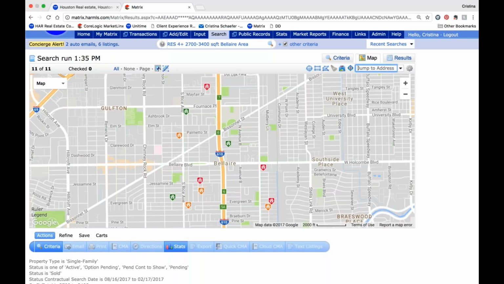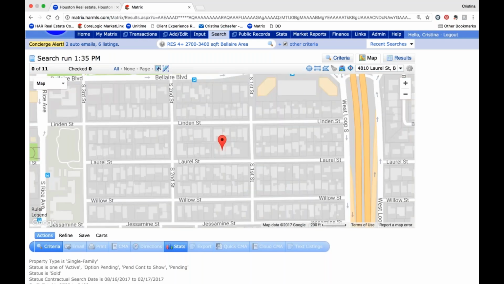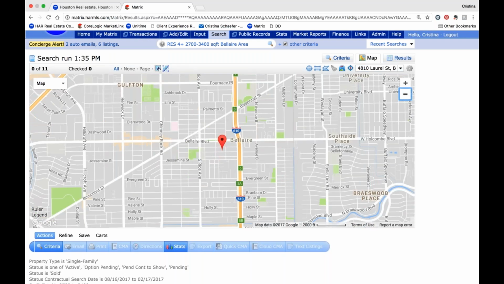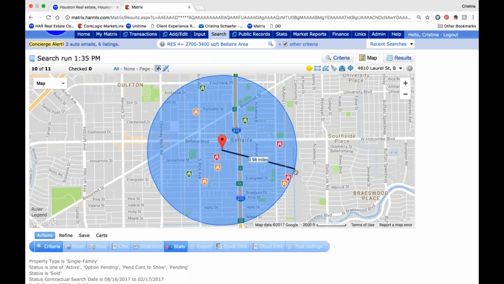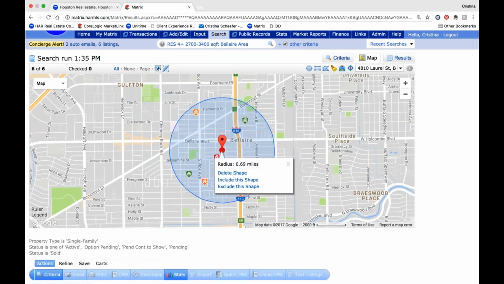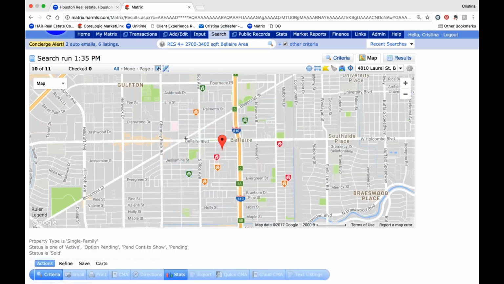If I click on that jump to address tab there, I'll get a little cursor where I could type in any address. So let's just say this is my subject property address. Well, once I type that in, it puts up a little marker there. So now I could see where my subject property is in relation to the comparables I found. And then if maybe I wanted to draw a certain mile radius or something like that, I could do that. Or if I wanted to draw something more specific, I could even get my polygon and do whatever it is I want to do there. So there's a lot of options that you have with this map on things that you can do as far as drawing or excluding or including things.